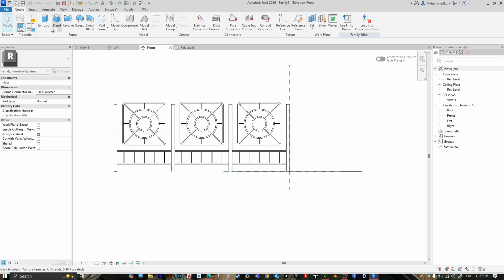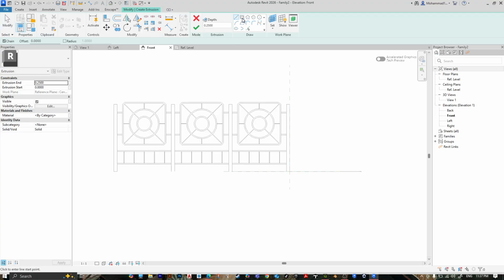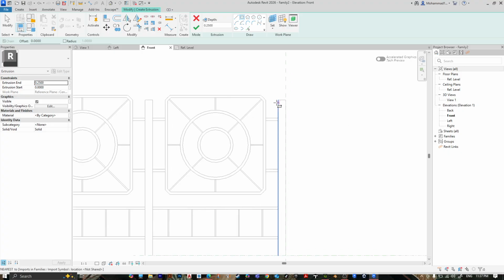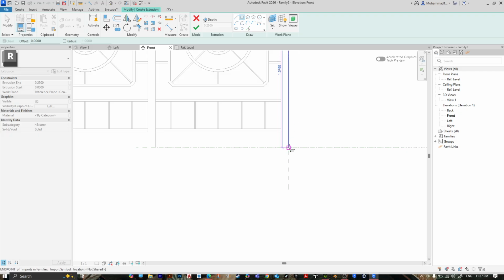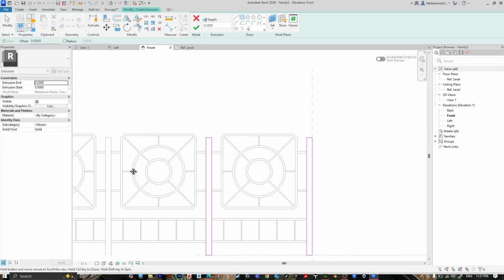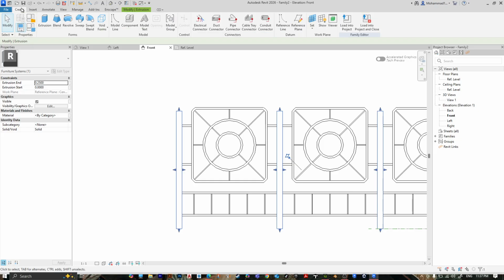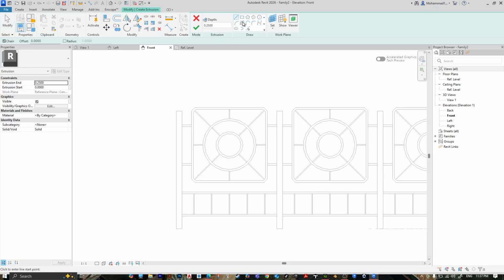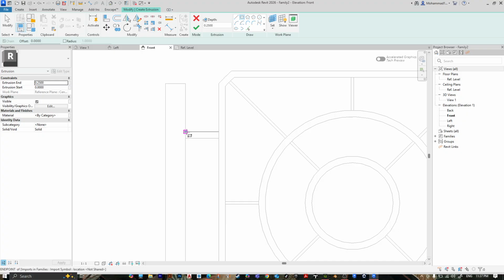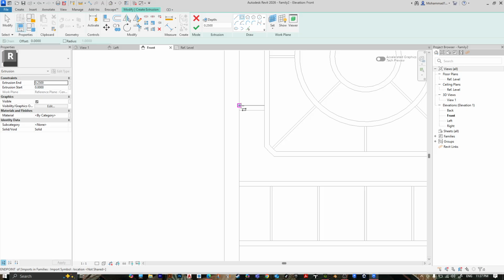Then go to create, extrusion, select rectangle, and let's make the extrusion end 0.25. Then let's make this point to this point also the same. Then press finish. The same, go to extrusion, rectangle. Let's do this rectangles.